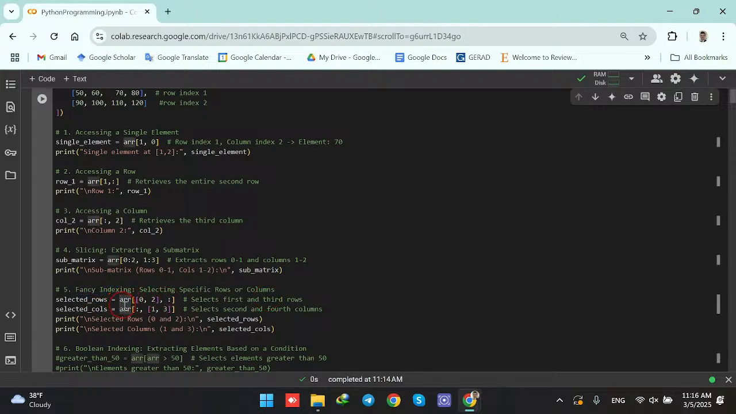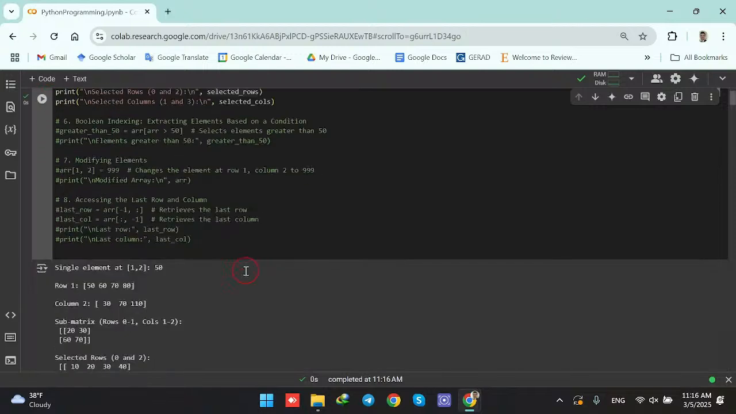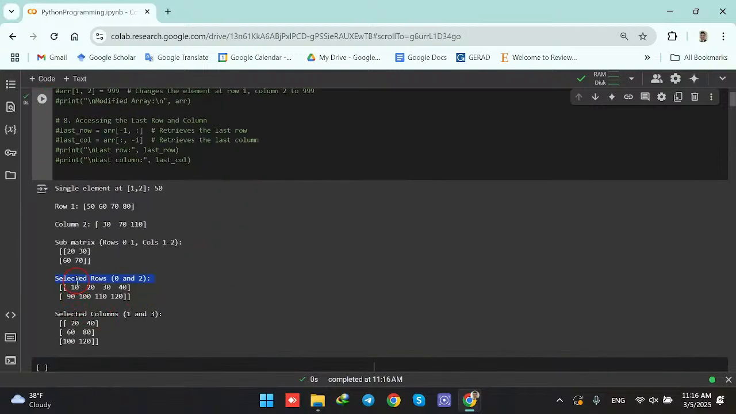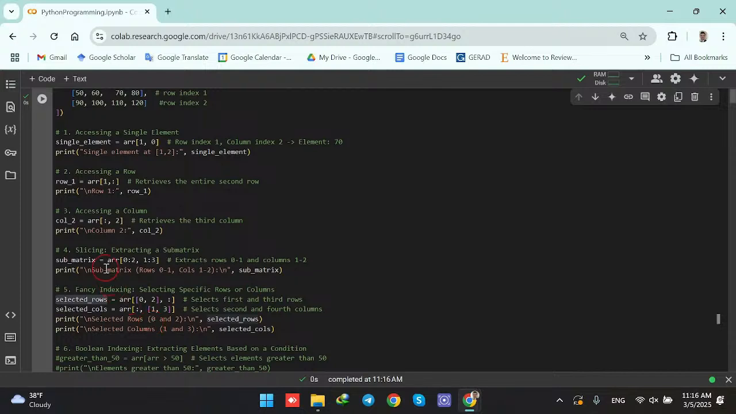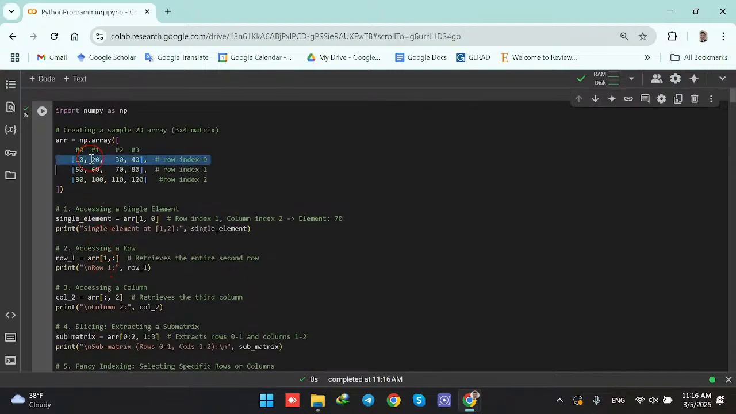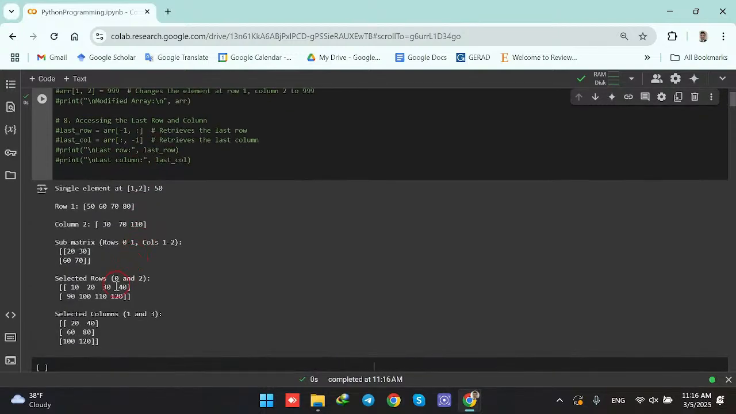Here we are selecting the first row and the third row, being assigned to the selected rows. When I run the code, we see that for the selected rows, we have the first row and the last row, the third row, being printed. So the first row is 10 to 40, the last row is 90 to 120. The first row and the third row, which is the last row, are assigned to a new matrix.